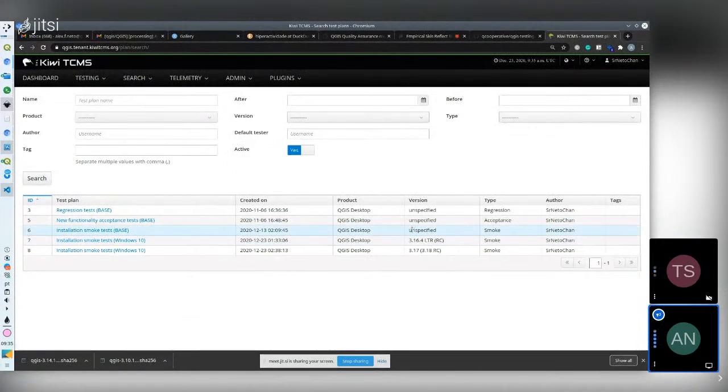Notice that it has a version. Can you just explain a little bit what smoke test means? And acceptance test as well, just for people who are not familiar with the terms.